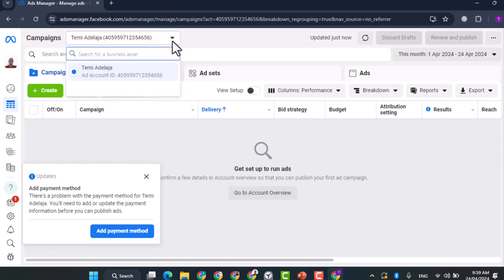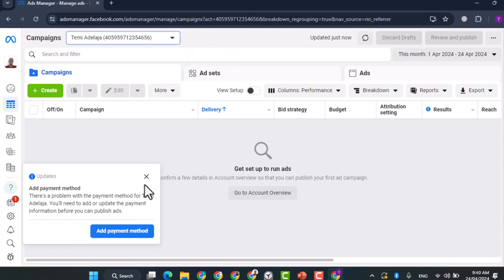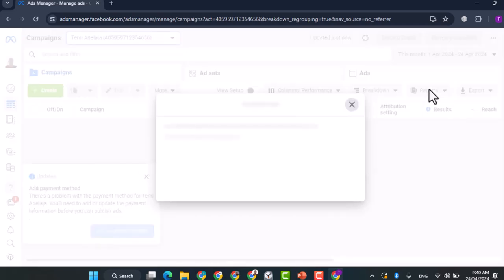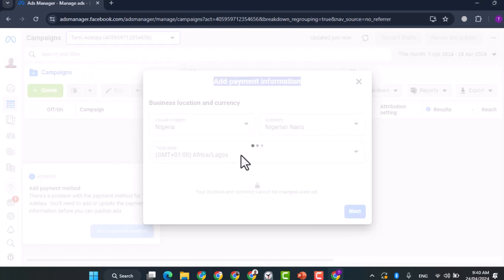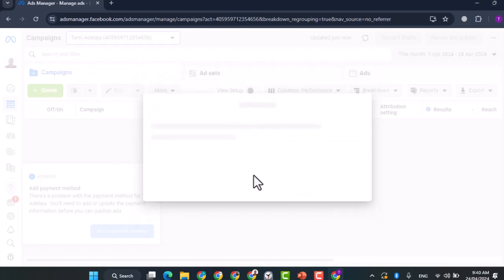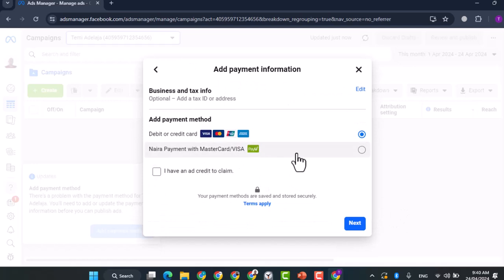So this is my campaigns. You can see it's asking me to add a payment method. So you click on add payment method. It's usually good you add a payment method now. So you're going to change it to Nigerian Naira. And you use PayU to make the payment. Don't use debit or credit card. Use PayU, and you click on next.